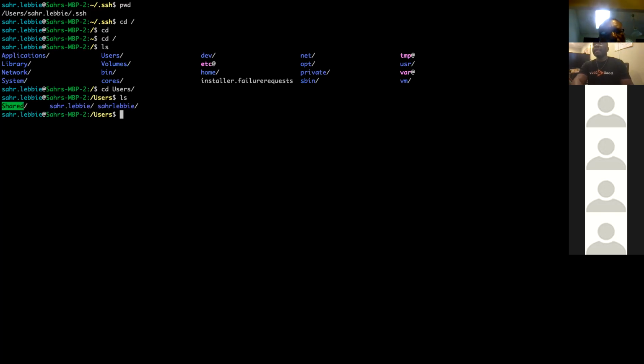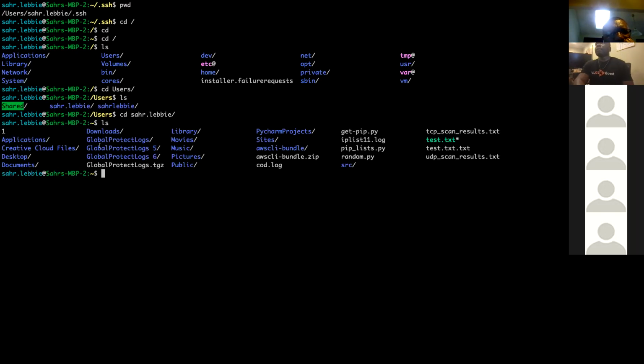Now I'm going to do another ls to see what else is in here. Then I'm going to cd into my username, which is this right here. This is where I currently am at. So I'm going to cd into sar.levy. And cd means change directory. I'm going to change directory into that, and look at what else is in here.